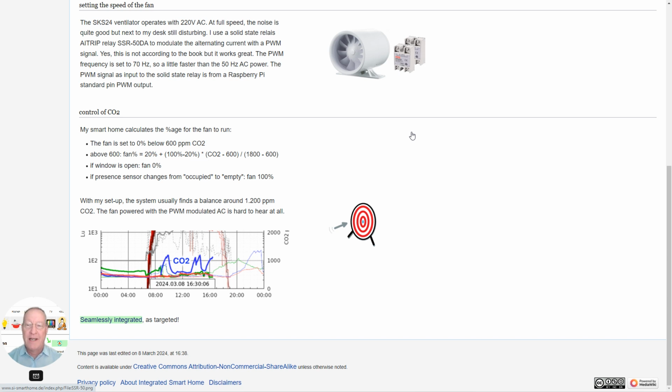On that basis, my smart home calculates the percentage for the fan. Above 600 ppm, I start using the fan. So below 600, the fan is off, percentage set to 0. Above 600, I have a linear equation. You see that here. I think it's quite obvious.